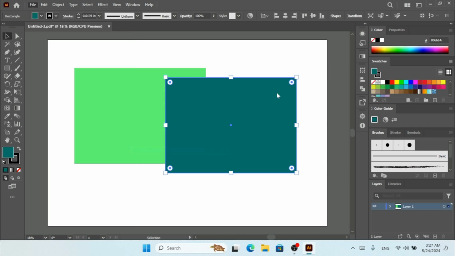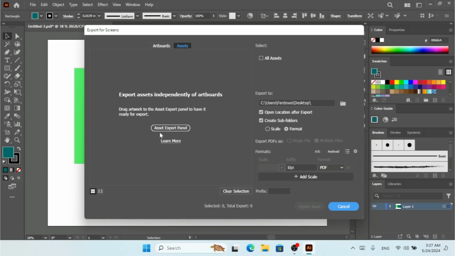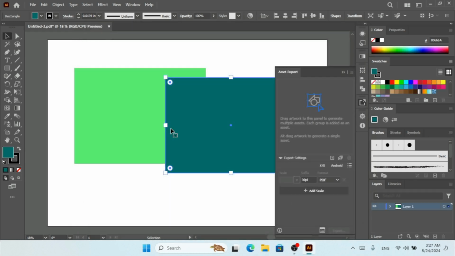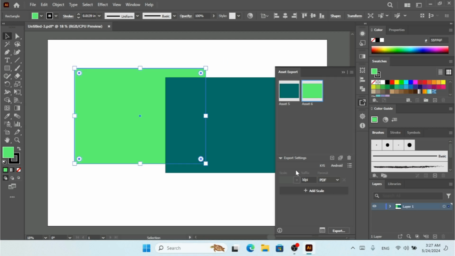And if you want to export as assets, we have no assets available for now to export, so you have to click on the Asset Export panel. We have this Asset Export panel, so I can add my asset over here, and I can add this one. So now I have the asset.